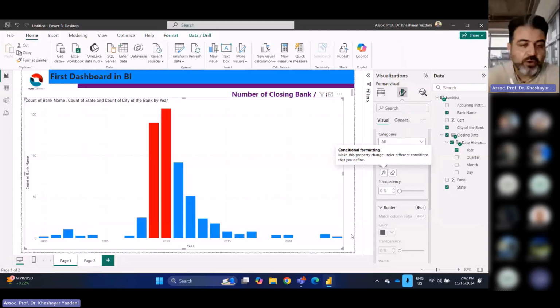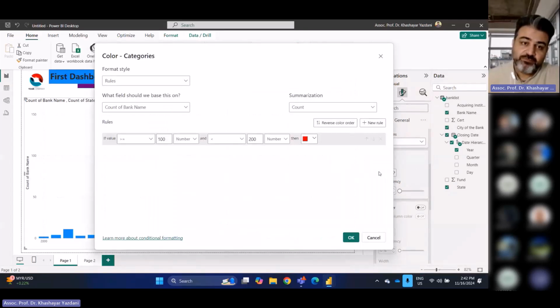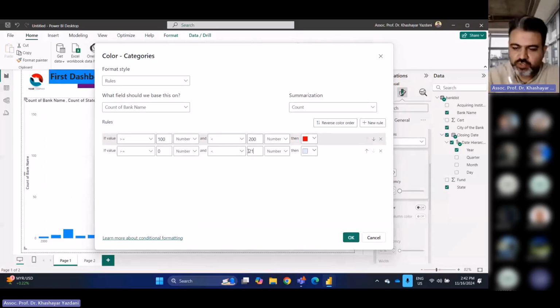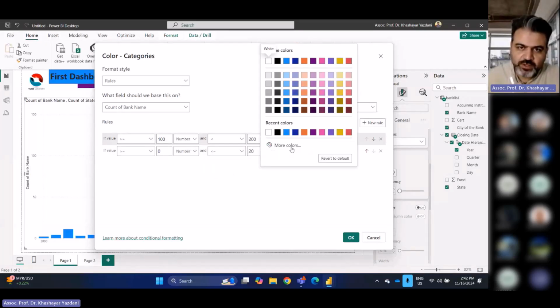Now, if my data is changing, and for example, another year also comes more than 100, then you can see that the diagram is going red. Okay, I want to see those years below, for example, 20, be green color. What that means is that it is something normal. I add a new rule. I said if more than 0 in the number and less than 21, for example, or less than or equal to 20, make the color green.